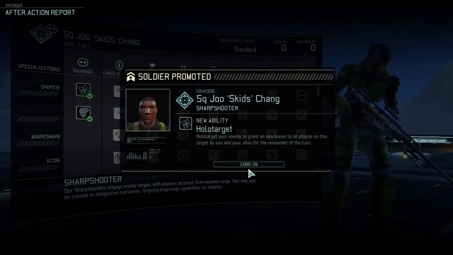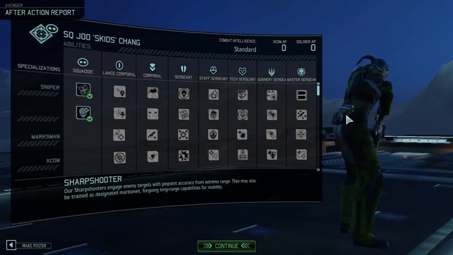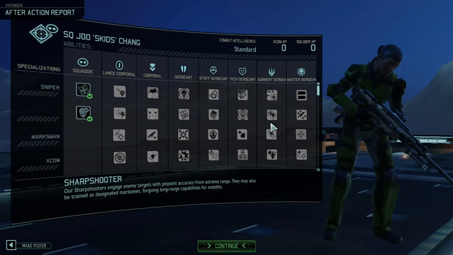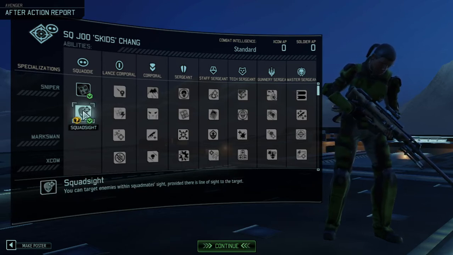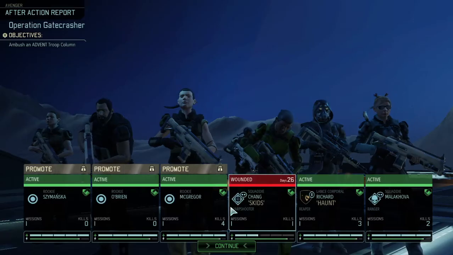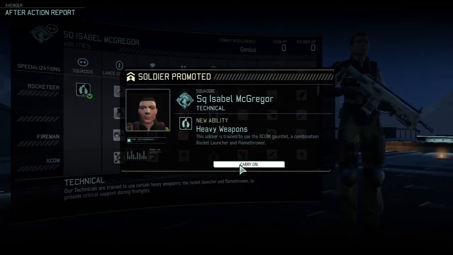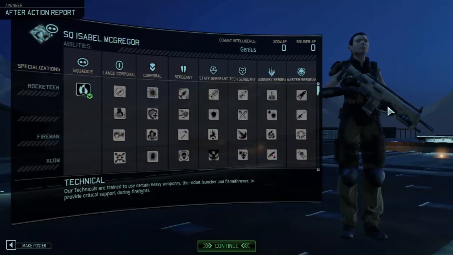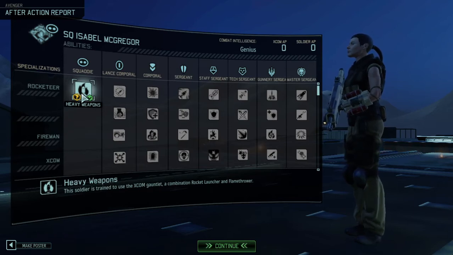This person is a sharpshooter. Instead of a pistol, they have this lovely little thing called a holo targeter. It literally just applies the holo targeted effect provided by grenadiers from the base game. And they still get squad sight. A technical. This thing doesn't even exist in basic XCOM, but they get this gauntlet. It's a single-use rocket launcher and a double-use flamethrower.